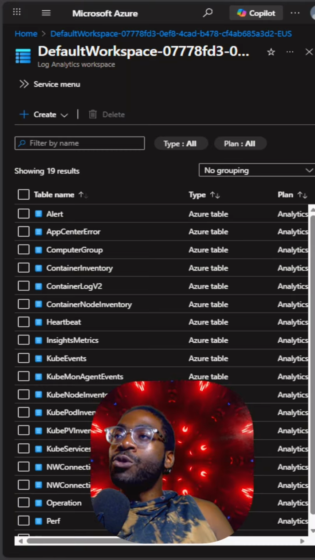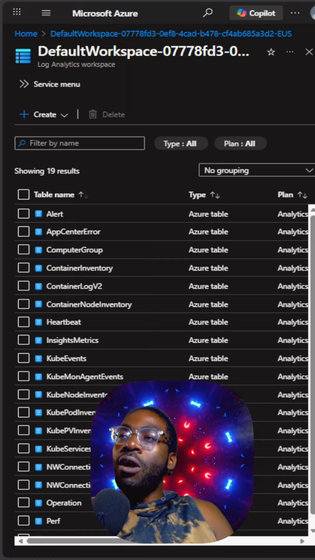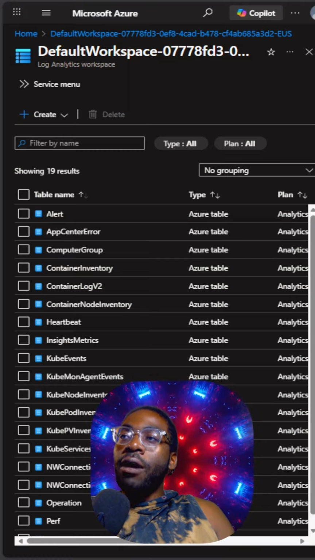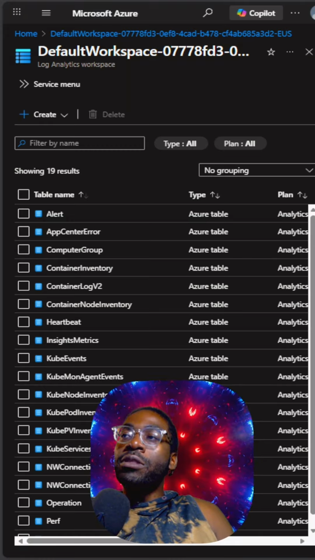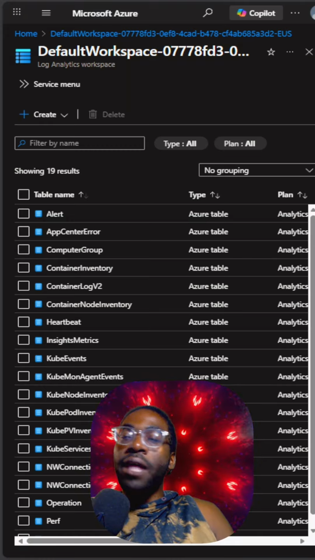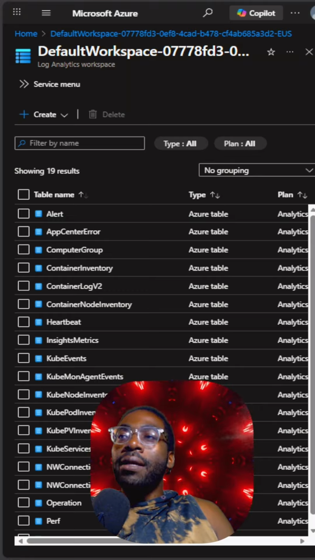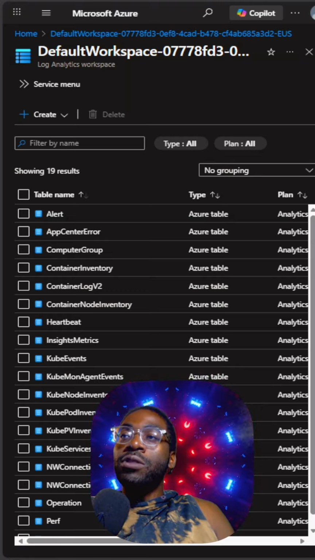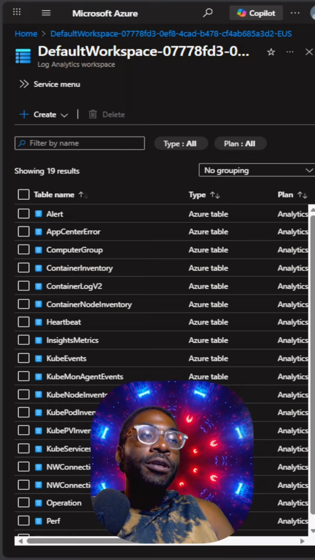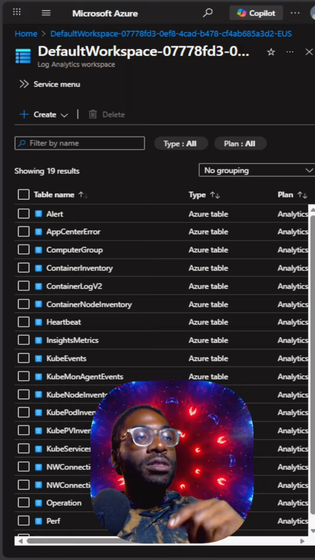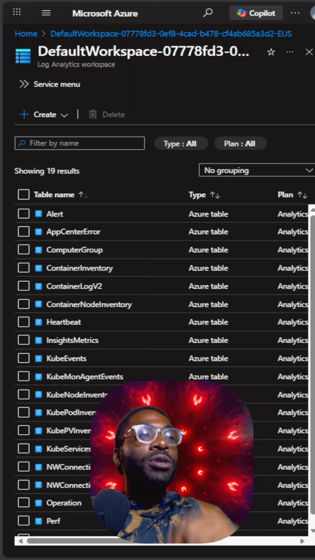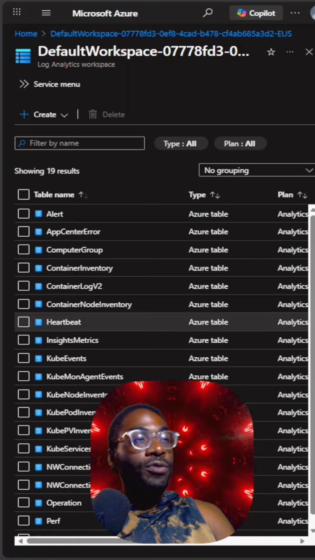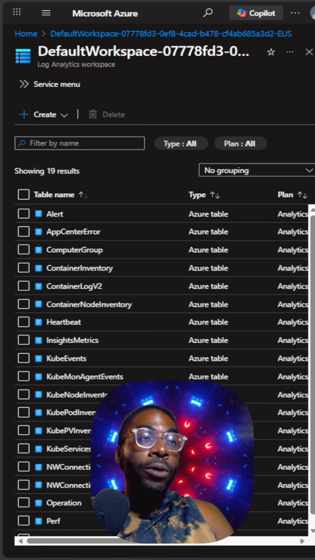When it comes to a log analytics workspace, your biggest cost is going to be based off of data ingestion, or how much log data you send into that workspace, and data retention, which is how long you keep that data. So basically, Azure is going to charge you to send logs up into Azure, and then they're also going to charge you to keep those logs for later. So keep that in mind when you're deploying this.